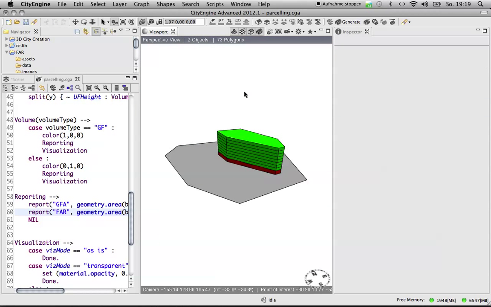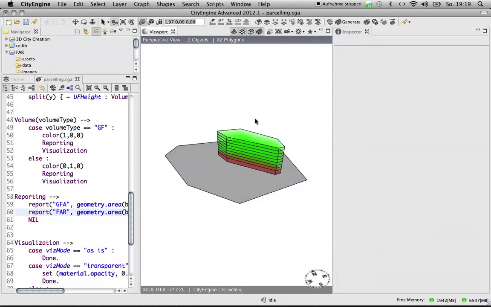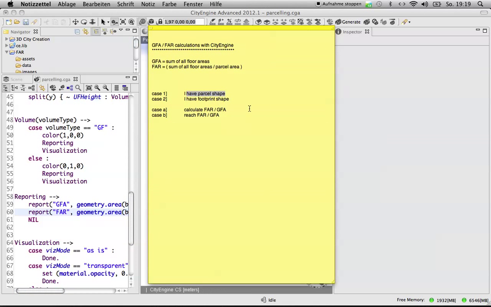Cool. Very nice. Let's make this transparent. Transparent. Perfect. Looking good. Okay, let's save the scene at this point. Let's go back to this little yellow list. So that was case 1.